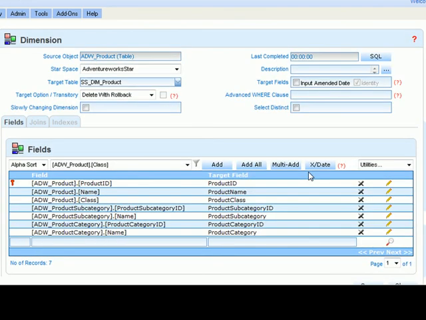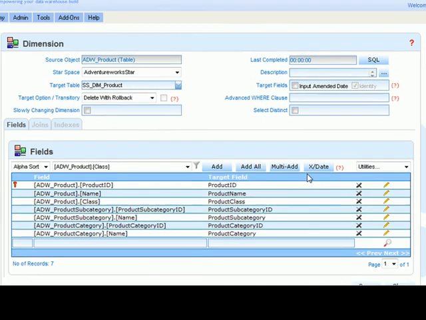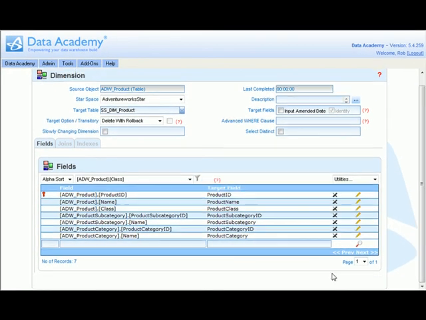Having completed that, that's defined my hierarchy. My dimension is now defined and I can save it.